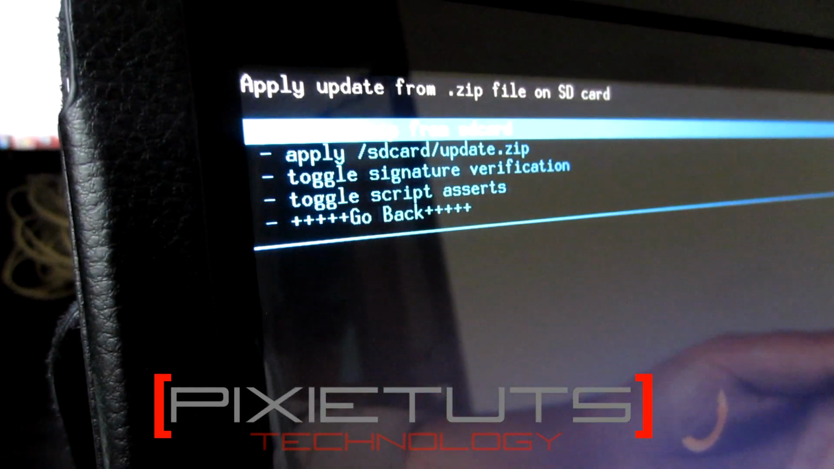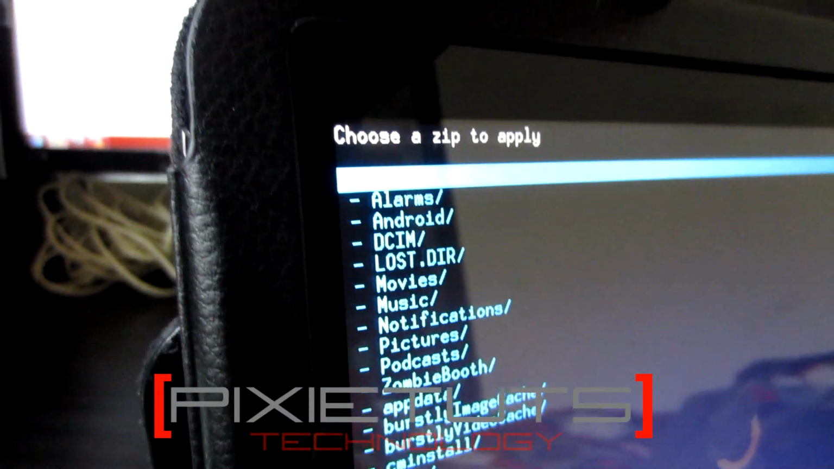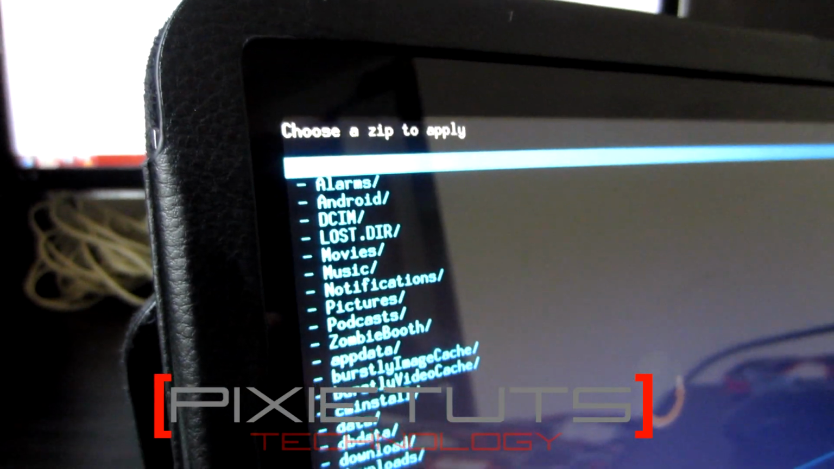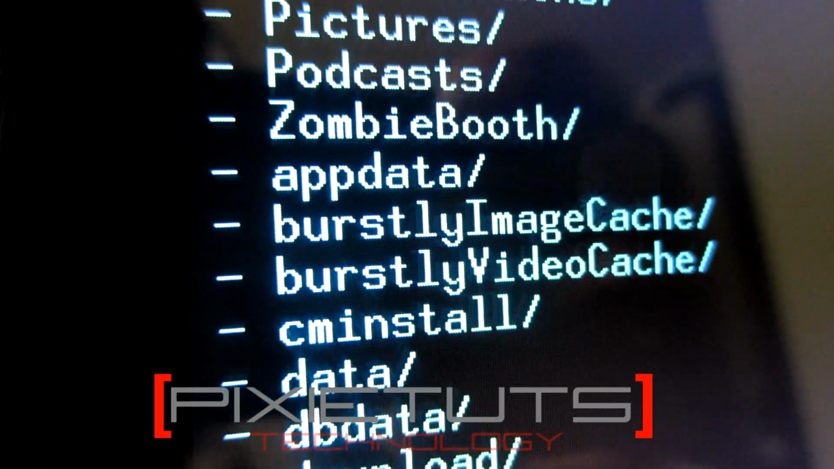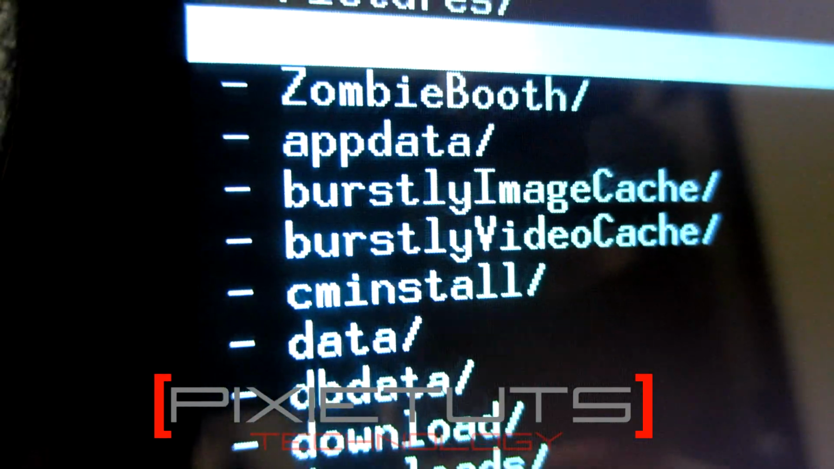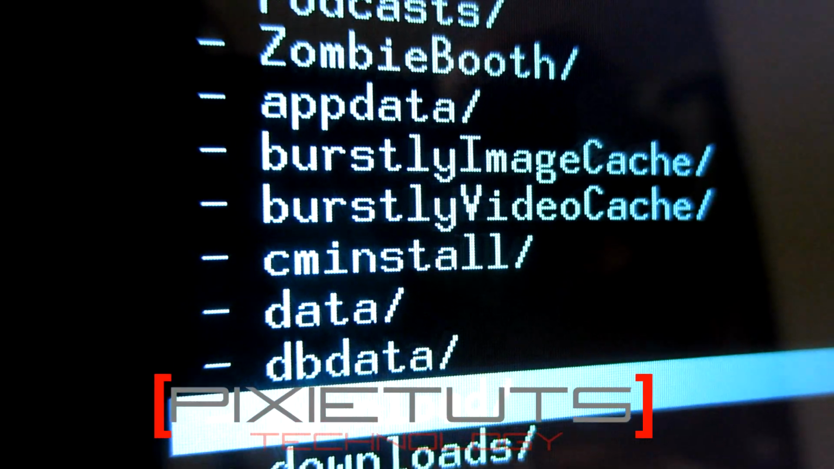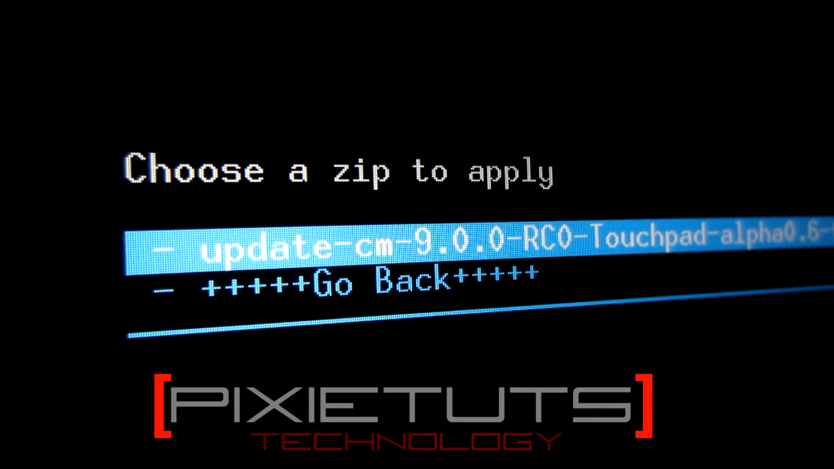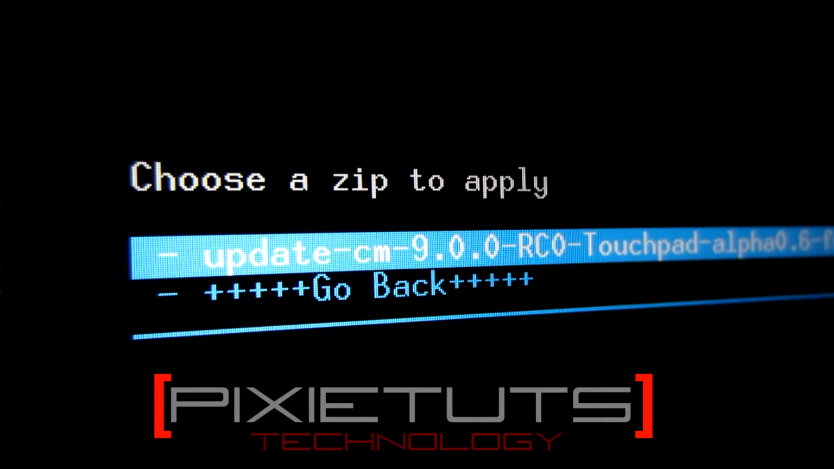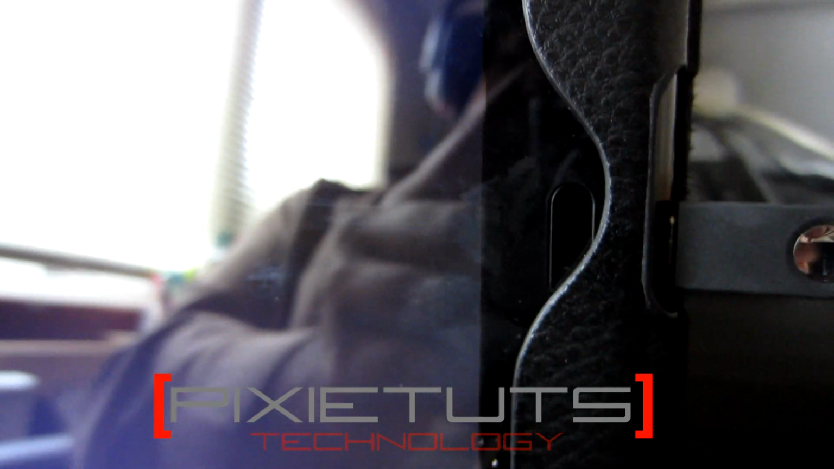Choose Zip from SD Card. And now look through the various ones you have. When you download from the browser, Android will download all the files to your download folder. Not downloads, download. Among the various files you might have in your download folder, there should be the update.